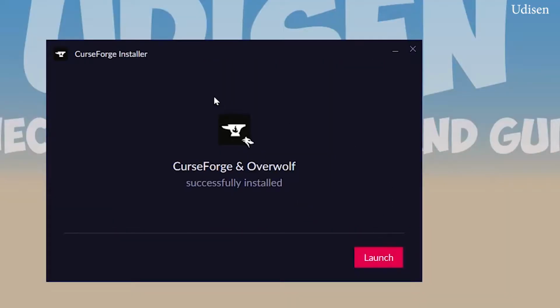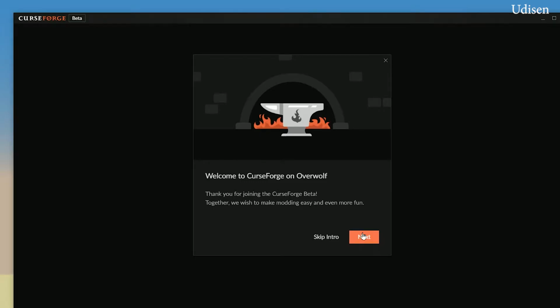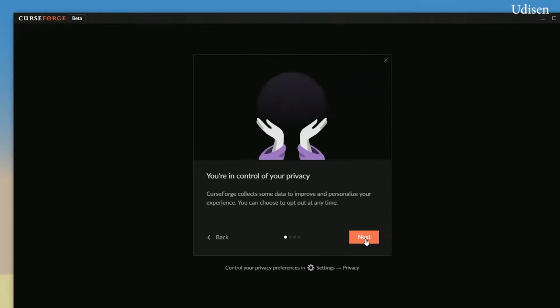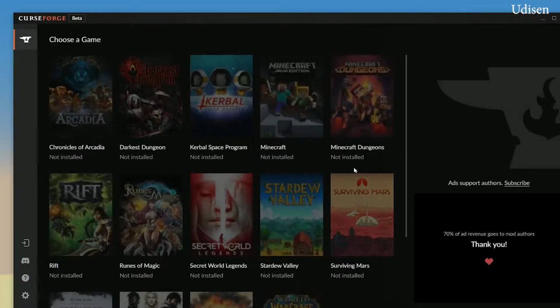Okay, after that you see CurseForge Overwolf successfully installed, it means you successfully installed. When you open this launcher for the first time, it is sometimes a long story. It is a normal situation because the system still installs different stuff. Okay, first launch setup, skip this step, skip. You don't need this stuff.